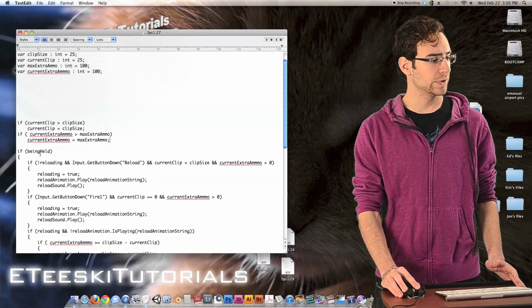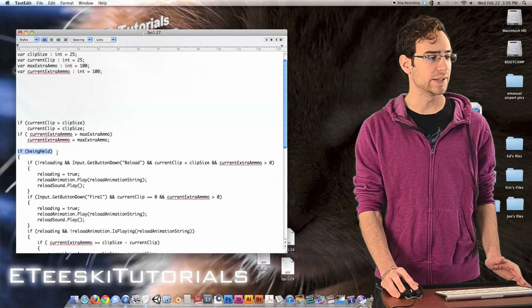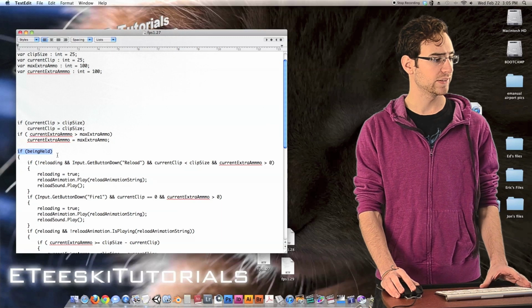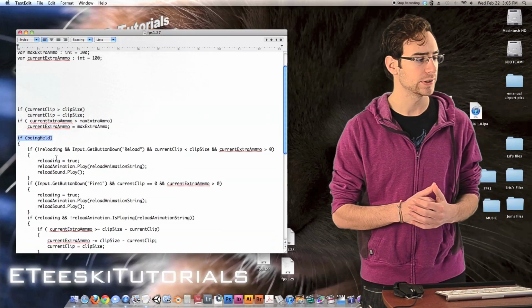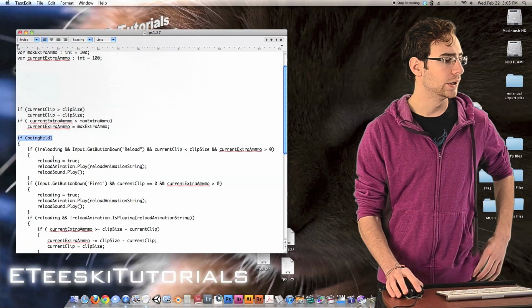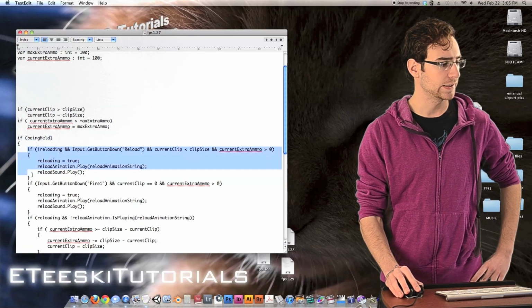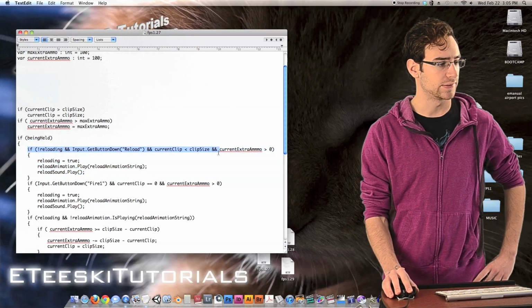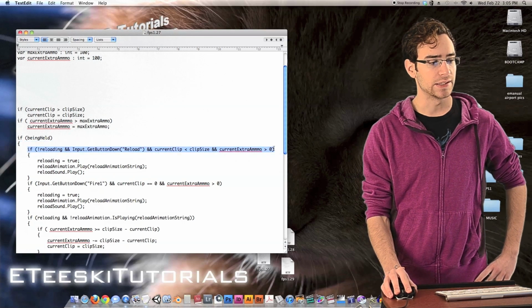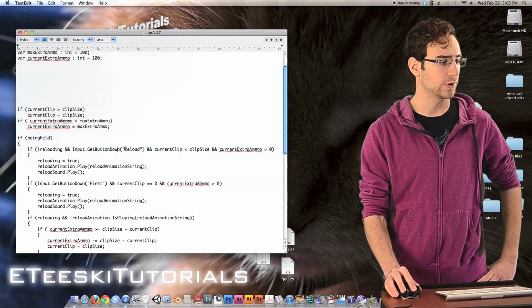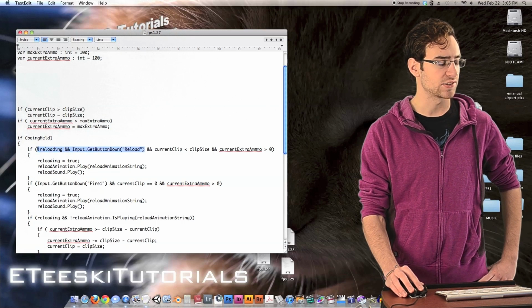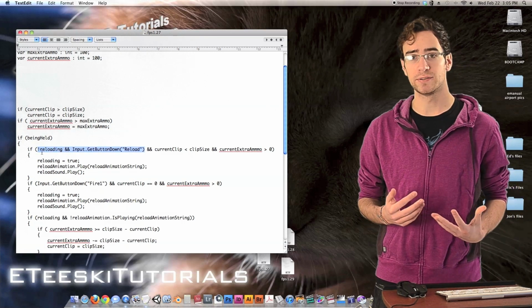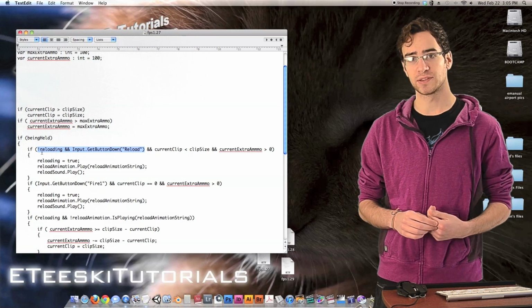Alright, now we are actually going to go inside of the big if being held if statement, and this is if our gun is being held and moving around and ready to shoot and ready to reload. First we're going to modify this if statement that normally triggers the reload. So far what we had before this episode was just these 2 conditions here, which is if reloading is false and we press the reload key.